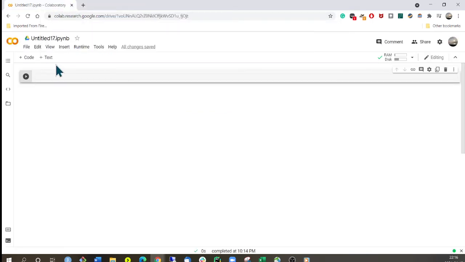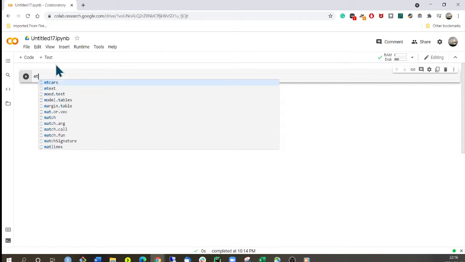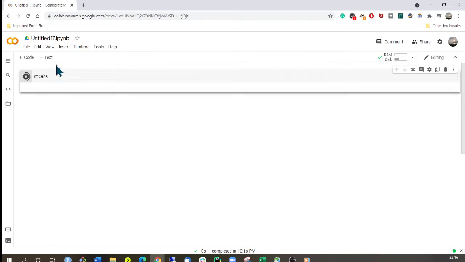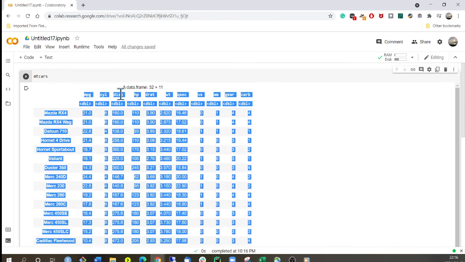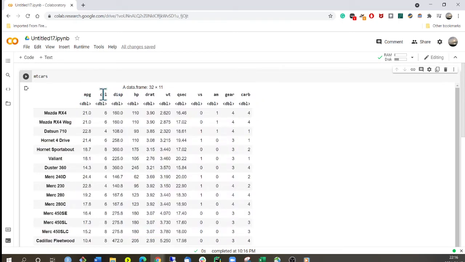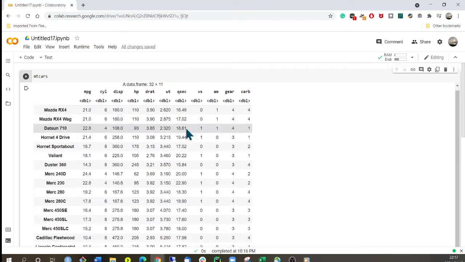So for this purpose, our goal is to recode a numeric variable into a categorical variable. To do that, I will just use mtcars data, and this is how mtcars data looks like. This is cars data. You have the brand of the cars, these are the row names, and then on top we have different variables like miles per gallon, cylinder, HP, and so on and so forth.